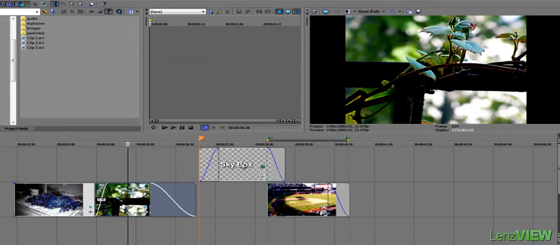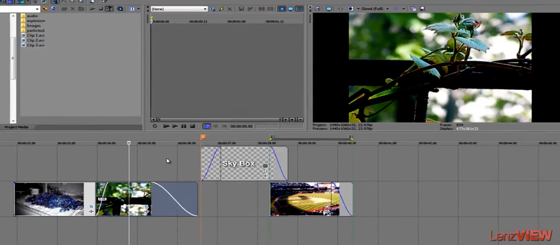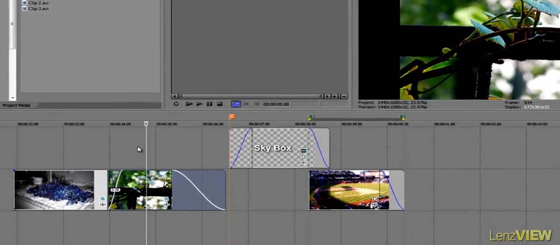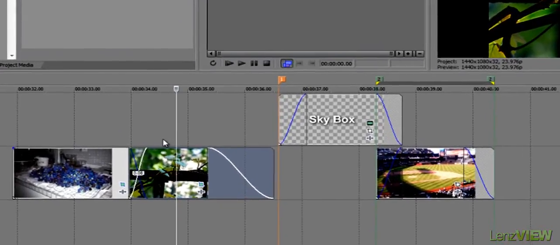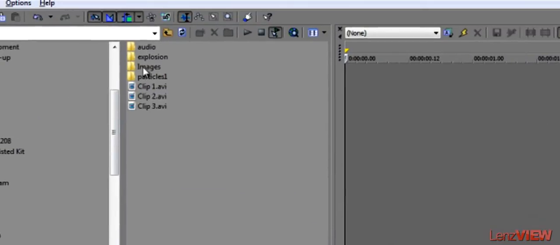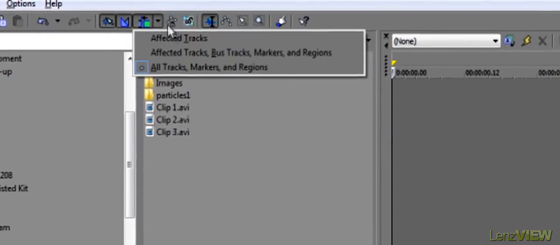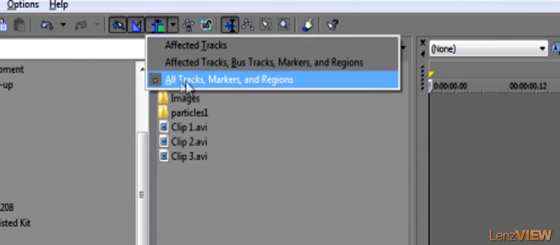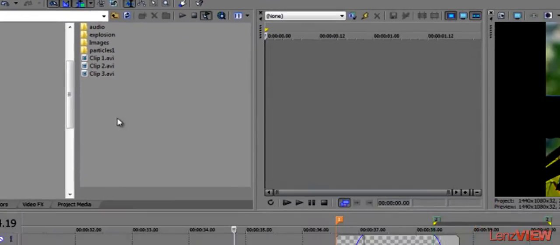Now, just to move everything over manually would be a pain in the butt. And imagine if you had way more footage and audio and titles, markers, and regions. It'll be annoying. So what you can do is turn Ripple Edit on, and then make sure you have it checked to this, because most times you're going to need to move all that stuff.